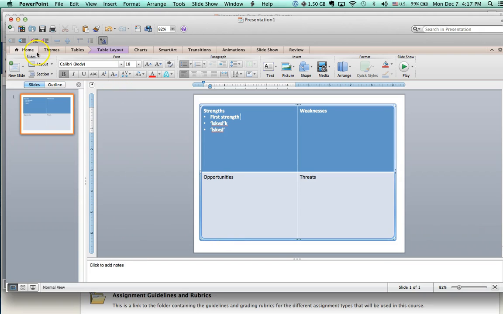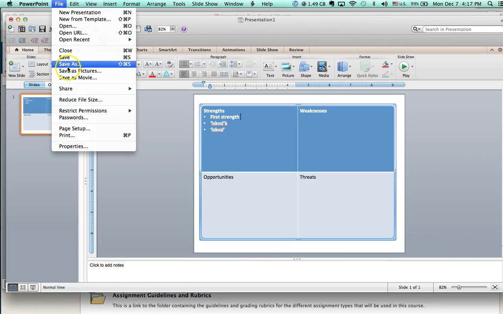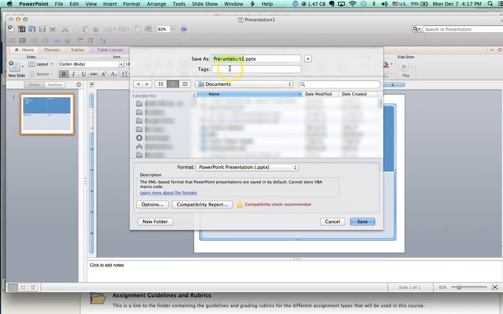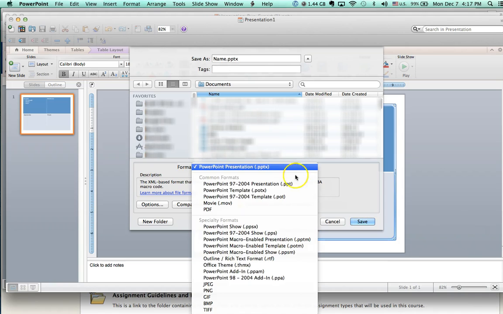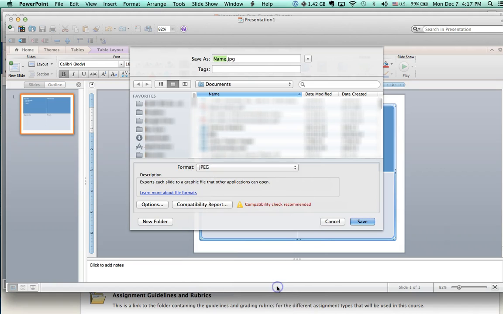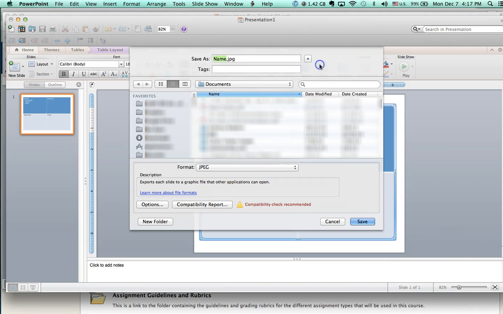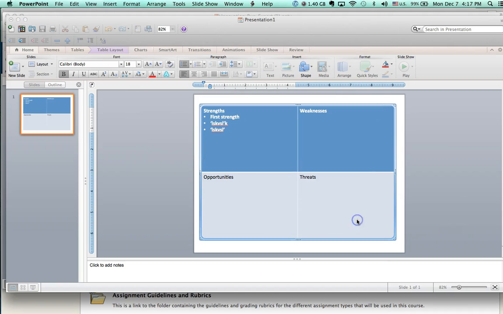When you're done, you will save the file by going to File, Save As. Okay? You save as, you'll give it whatever name you want to give it. And then you go down to where it says Format. And we're going to save it as a JPEG. And you just save it to your hard drive.